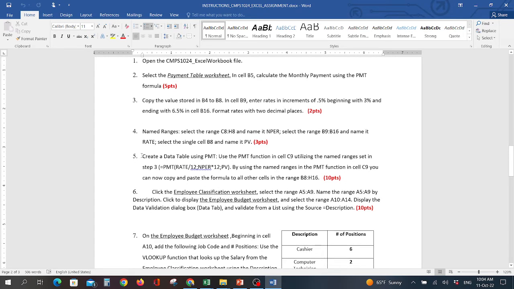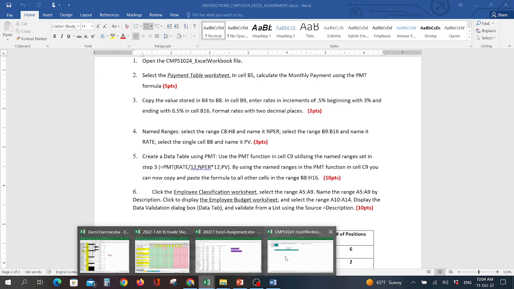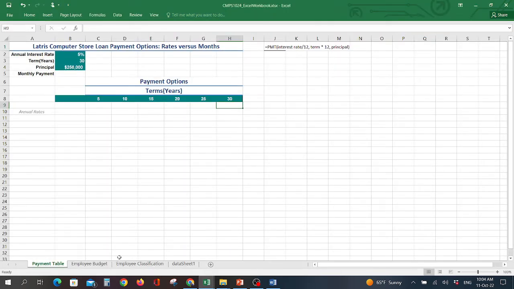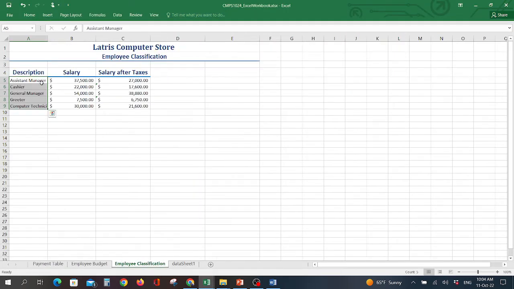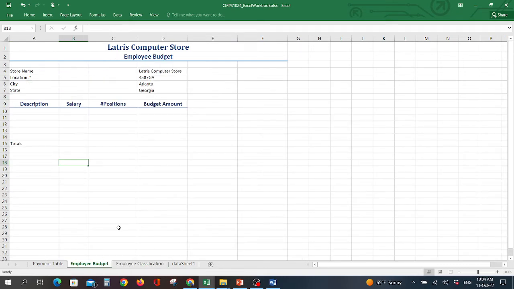So this is basically for all of the payments. Under the employee classification worksheet, you will use A5 to A9. You will name the range in this sheet. If I go here and show you this sheet, the employee classification, you're going to have how much each of the employees make, and then here for the employee budget, you're going to have to come up with the description, the number of positions, and then the budget amount that you're going to have for each position.